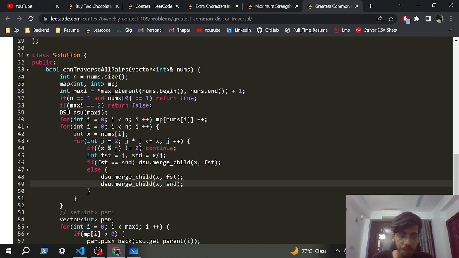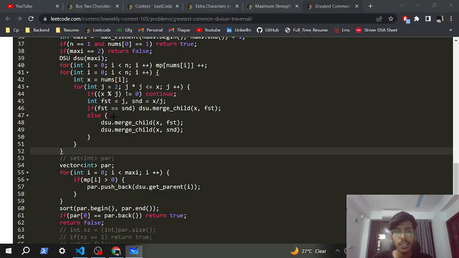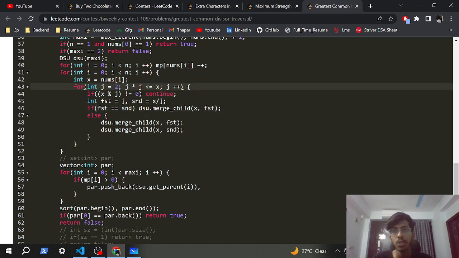Yeah, so we have merged both of them, and in this way we have formed all the connected components. All the elements that belong to a particular component will be reachable, or accessible, or can be converted into one another.